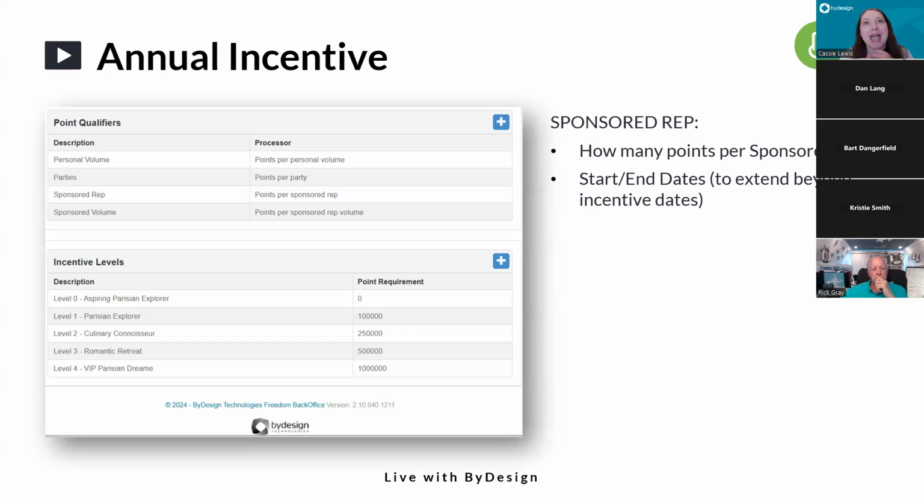So we would always add kind of a grace period to the front of any incentive. So if it was launching July 1, we would say anybody that you recruited starting June 1st could count as a new sponsored rep for the incentive period.